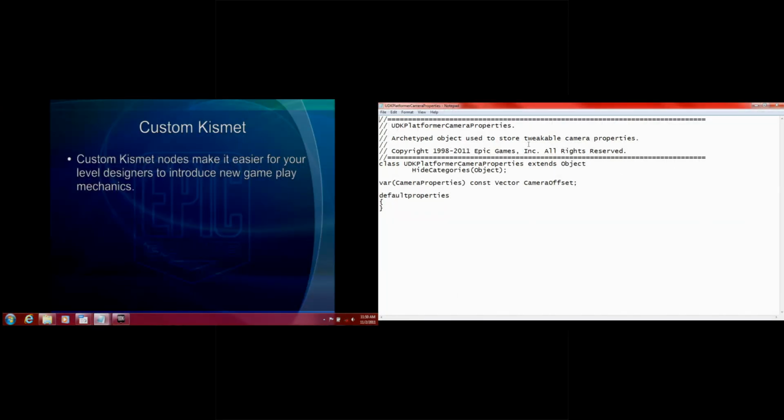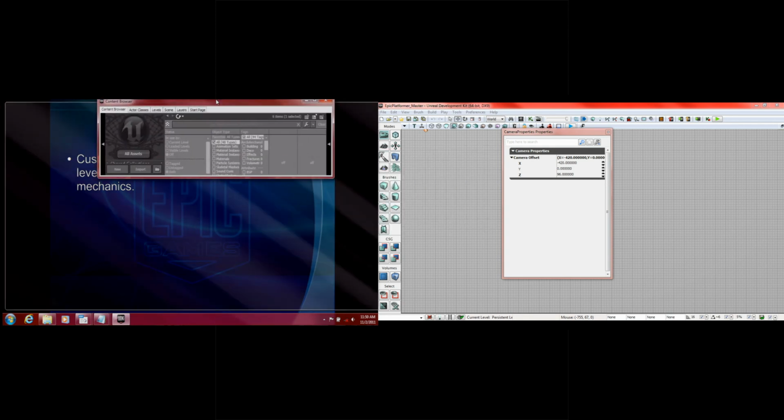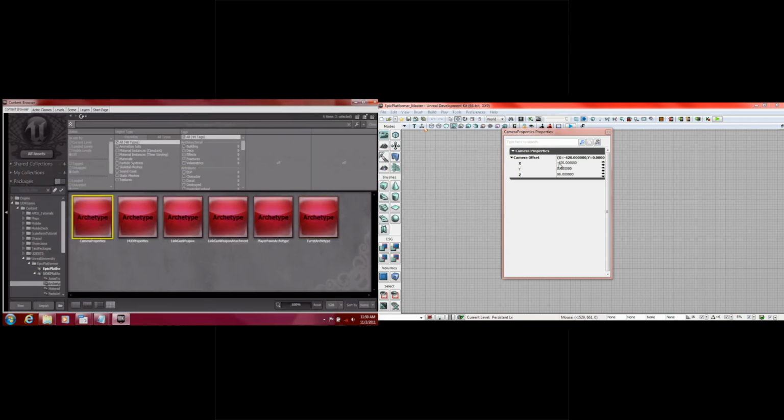Which one is it? Yeah, so in the camera properties archetype, all we have is a camera offset. And in the archetype that's stored inside our packages, we've defined a camera offset of -42 in the X direction, so it's sort of poking out from the player's perspective, and we just lifted the camera up a little bit higher. I'll just write those values down so I can restore them later on.